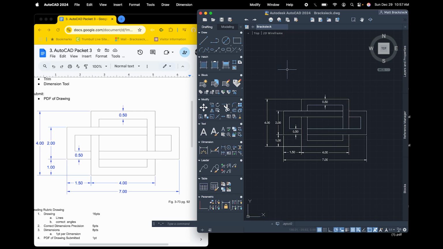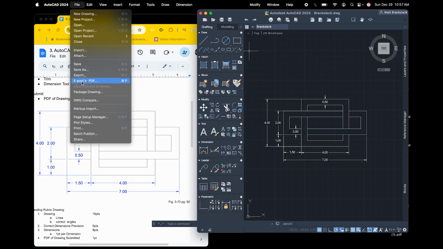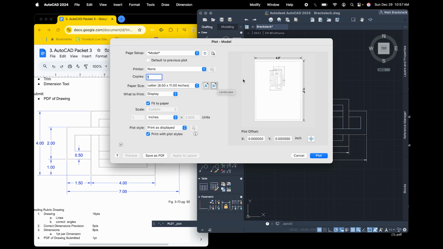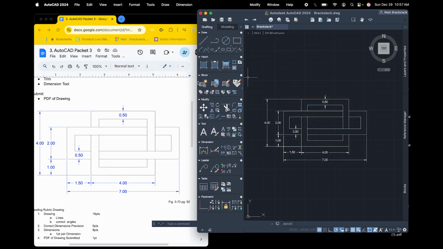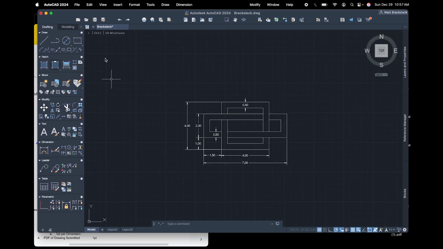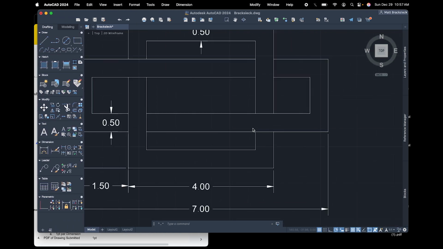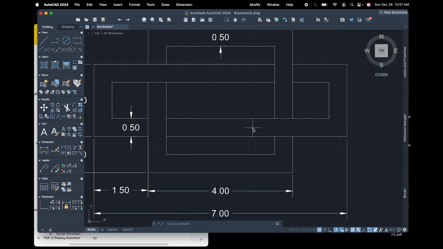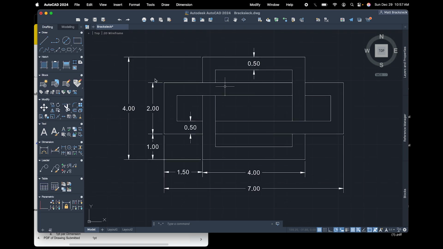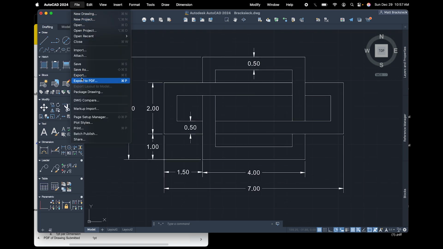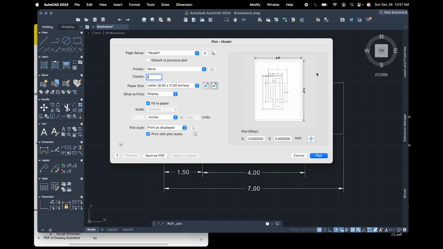I'm going to hit save, Command S. Then I'm going to export to PDF. Oh, see how small it is? I'm going to come back here, expand my working area, zoom in on that, file, export to PDF. Looks much better. Save as PDF.